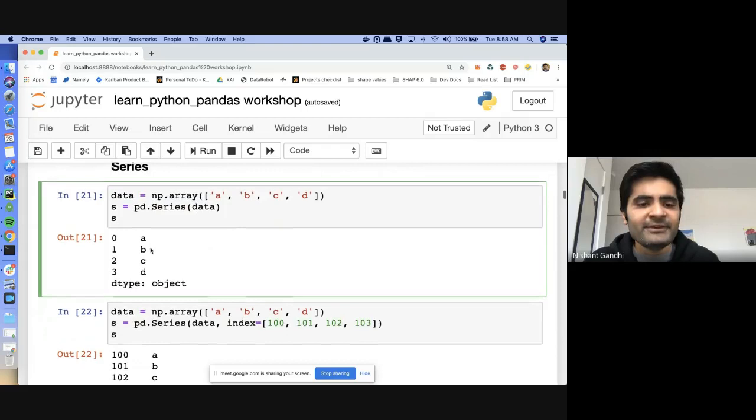Now, if you see here, when you print the series, it shows 0, 1, 2, 3, and then this A, B, C, D, and then the type object. So what are all of these things? First, A, B, C, D is the data, obviously, and 0, 1, 2, 3 are the indexes.